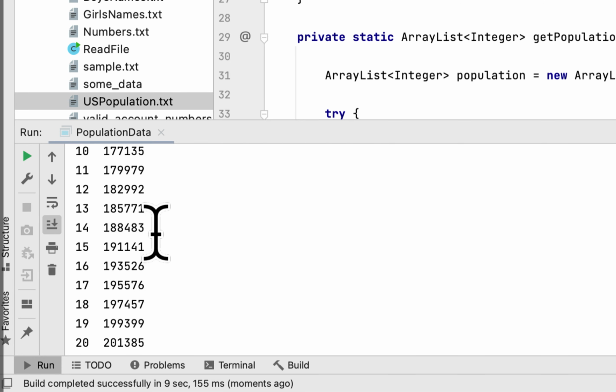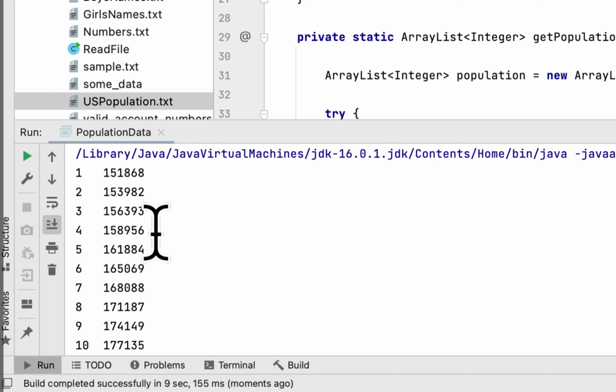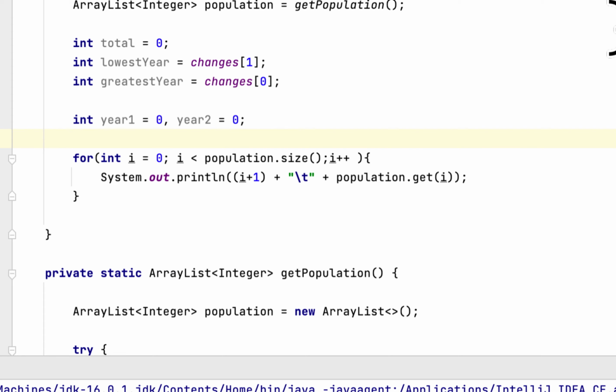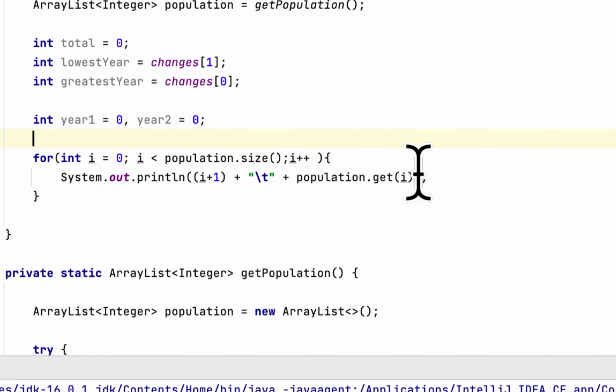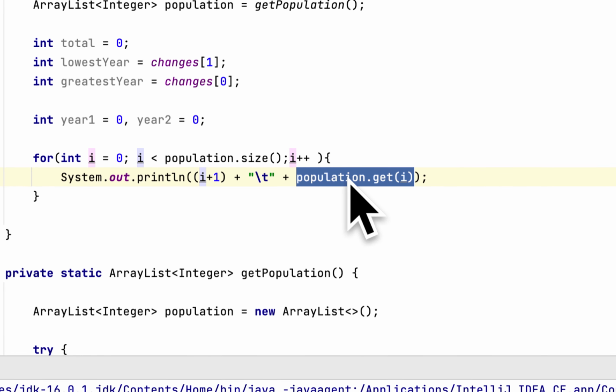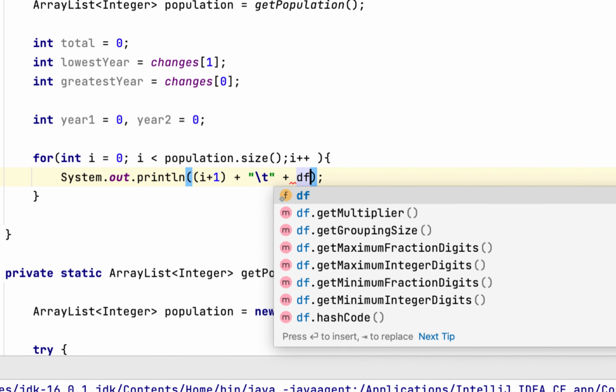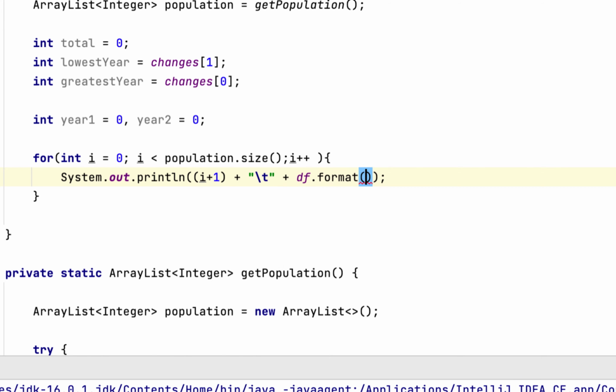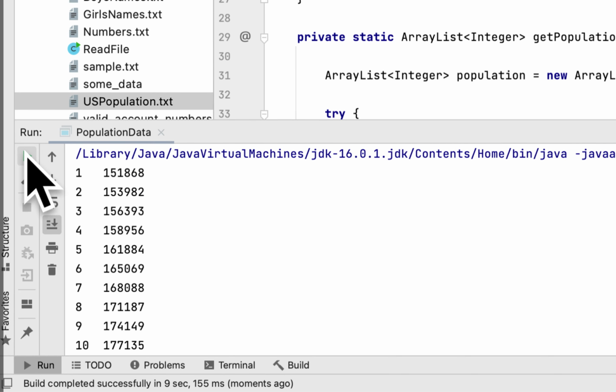So you can see this is all the numbers, but we haven't formatted it yet. So we can copy the population.get statement and say df.format and paste it. Now it will look better. It will add the commas and the zeros in their right places.